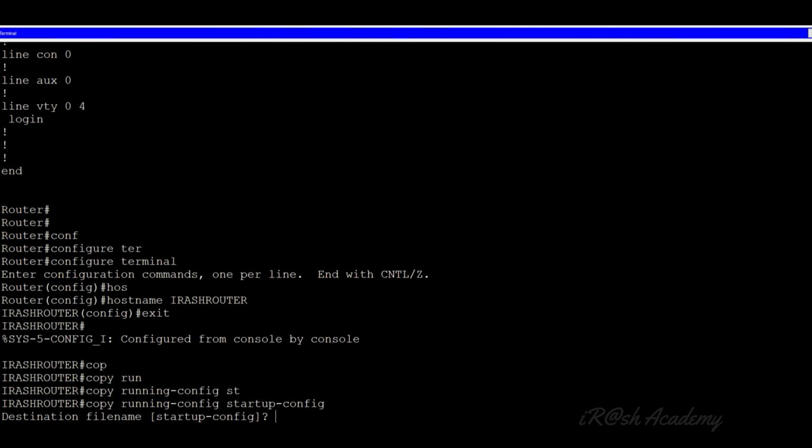What destination file name you want to put? By default, I am using the file name as startup config. I can put a different file name, but it is not preferred because when the router boots, it will look for the file name called startup config. So if I save this file in any other name, then it may not load into the Cisco IOS. So let it be the default startup config, press enter.